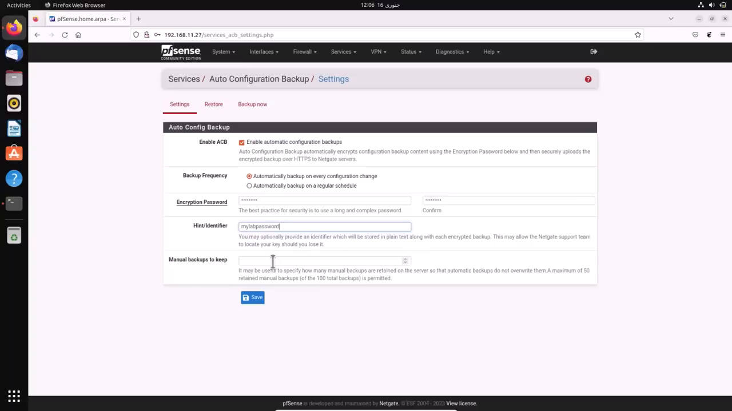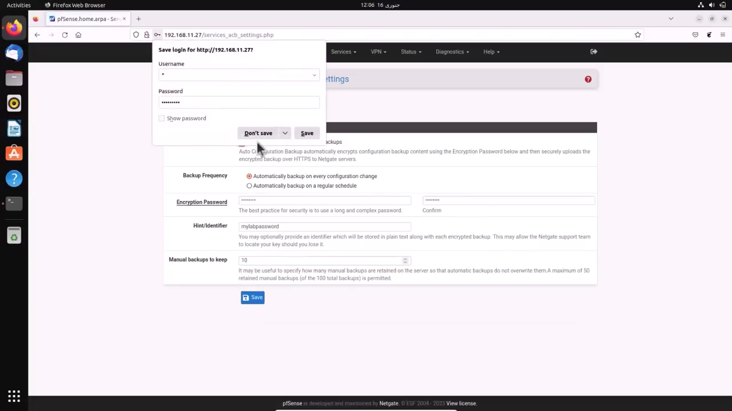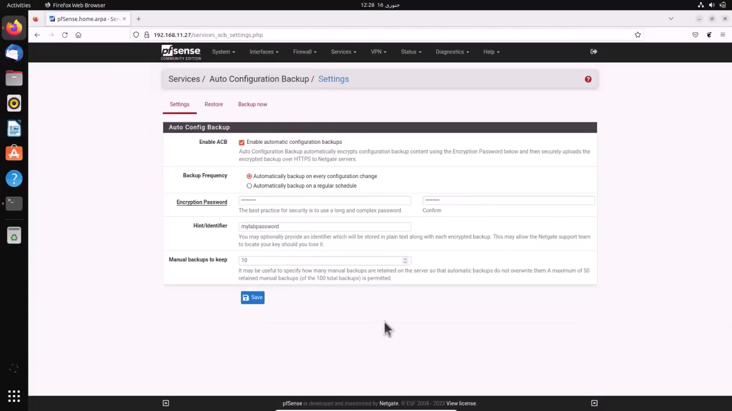Manual backups to keep. This may really depend on you, but I would specify 10, which is definitely the best fit for my requirement, but you can specify as per your best fit. Click on Save. Now we have enabled AutoConfigBackup.